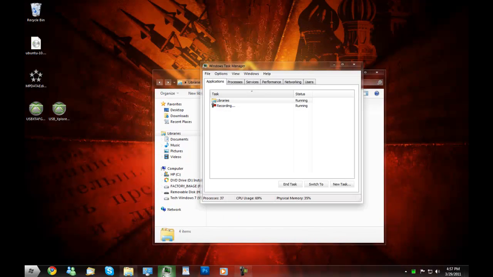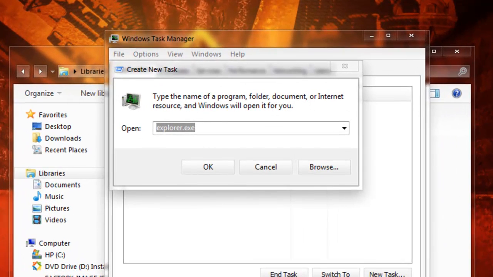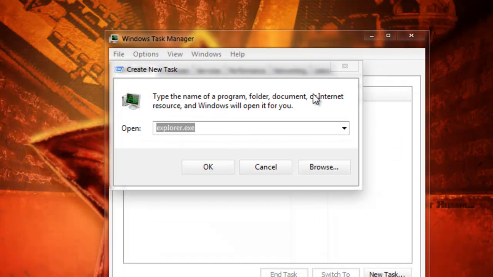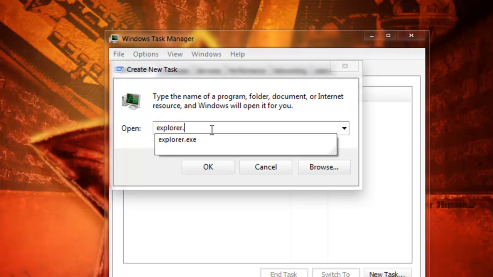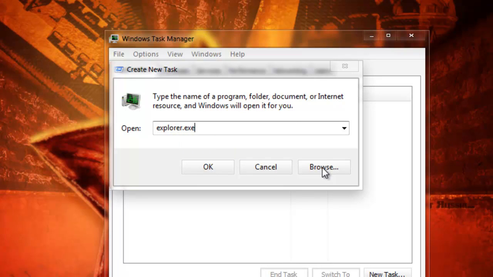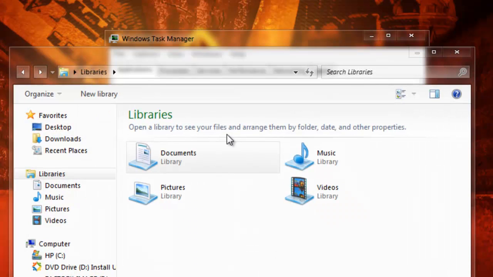And now I have to open Task Manager again. But just click End Task, and then there's the New Task, which lets you create a new task. The code is explorer.exe. You could also browse for a program that you want to open, but go ahead and click OK, and that will open Libraries again.